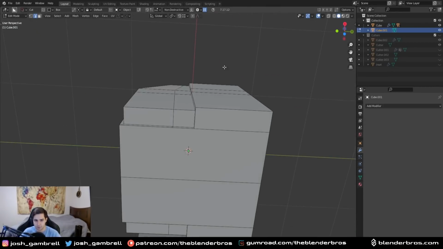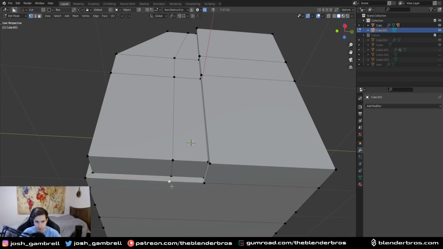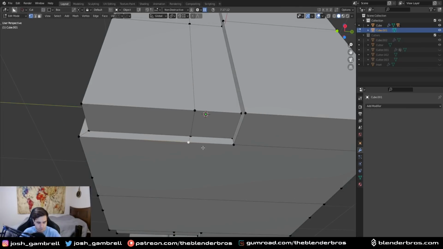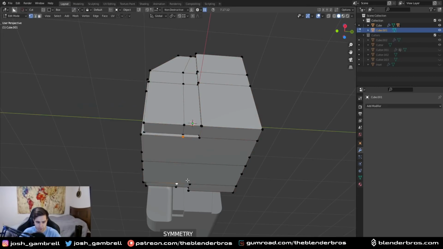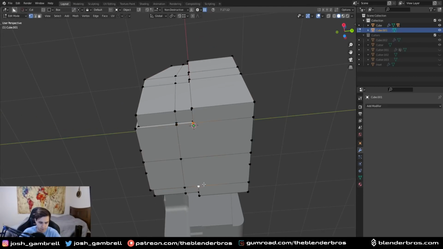So now we have pretty much all quads here except for these two perhaps. I do want to keep these even, so let me actually snap that to keep it straight, and then we can join this up. Join these up as well.